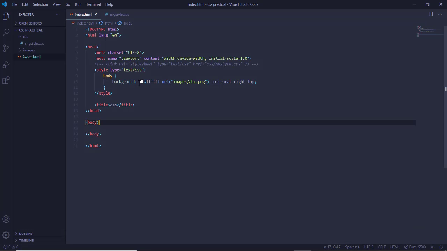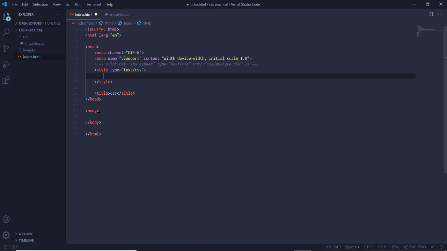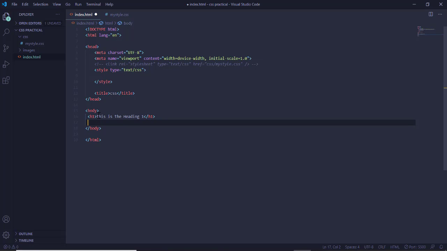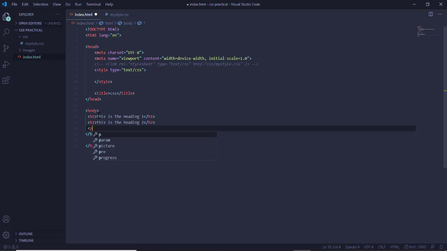Remove this body part. Now go to your body. This is the heading 1, this is the heading 2, then a paragraph. This is the paragraph.